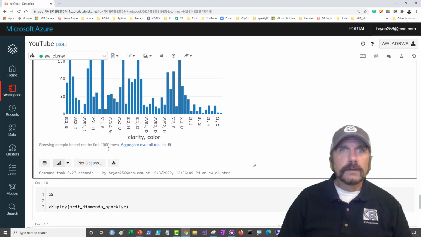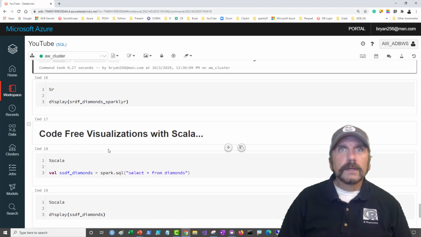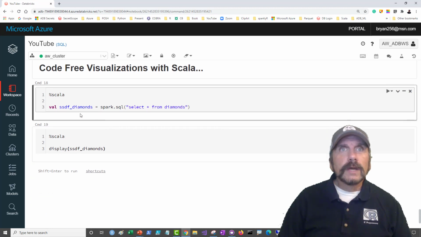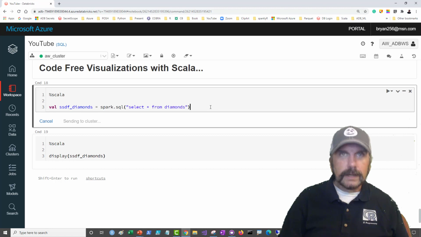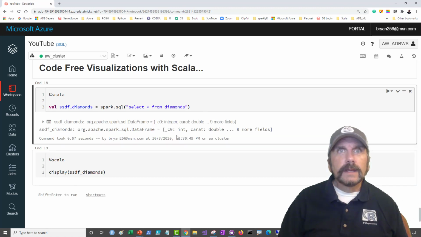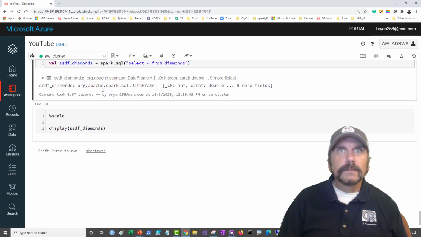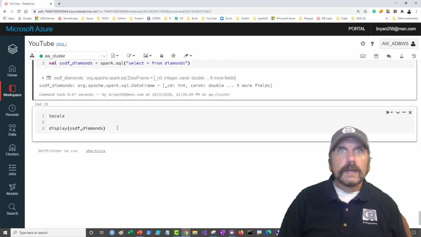The last one we haven't looked at is Scala. So let me go here, and when you do it in Scala, you have to declare the value, in this case an immutable type. I'm going to call it ss Spark Scala data frame diamonds, and I'm going to do the same thing, use SQL to get a data frame out of that, and you can see that you have the data frame right here. Spark SQL data frame or Spark data frame.